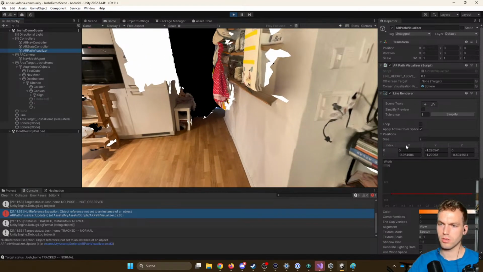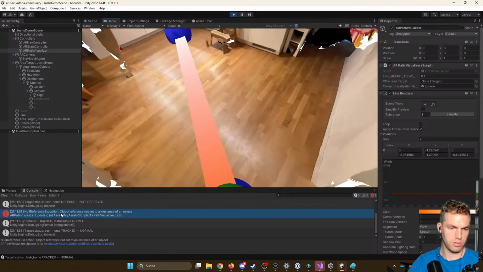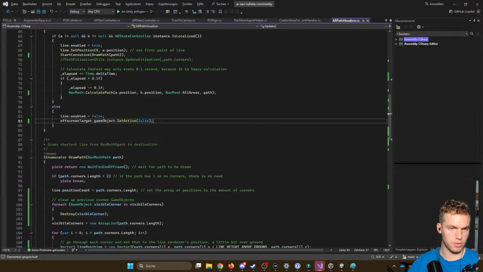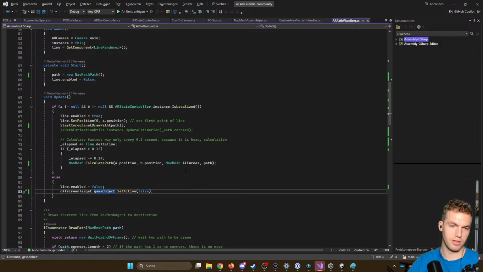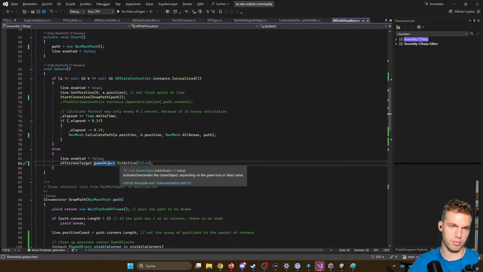Null pointer here, why? Object reference was not set to an instance of an object. 83. Ah, the off-screen target. Yeah, that's what we initially wanted to set up.